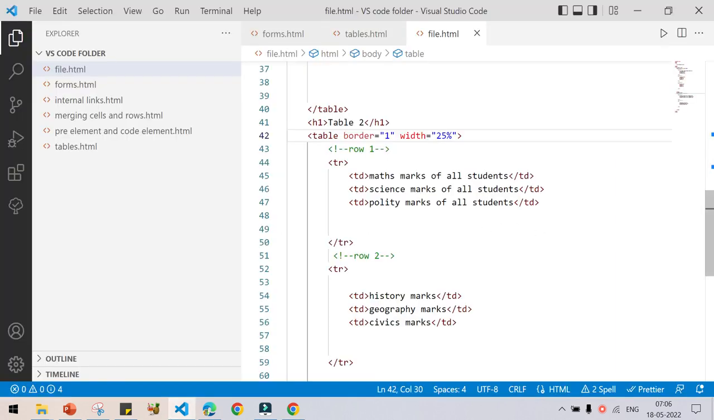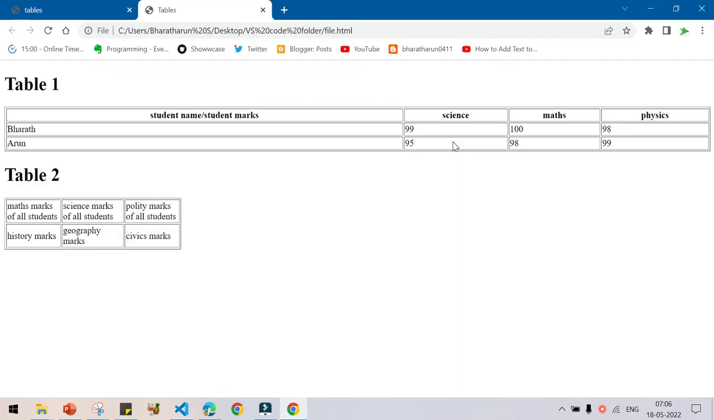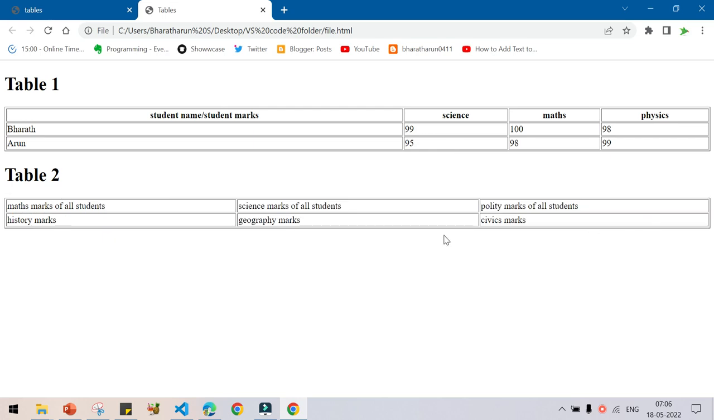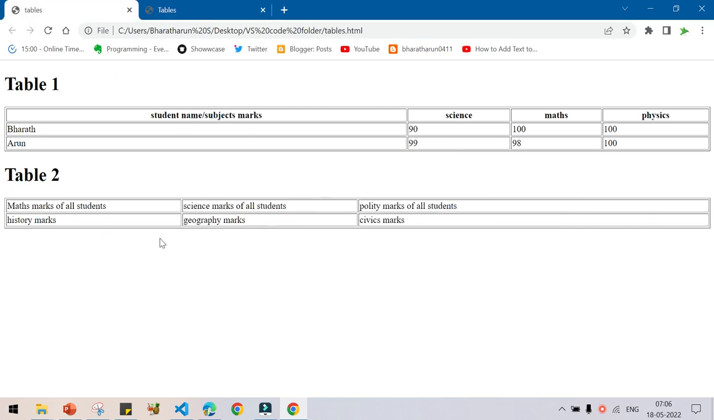Now we change it to 100% and press Ctrl S, press Ctrl R. It has become 100%. Now what we are going to do is assign the width percentage to specific table cells also, okay. That is what we are going to learn: how to make this column width 25% of the whole table width, and how to make this column 25% of the total width of the whole table.